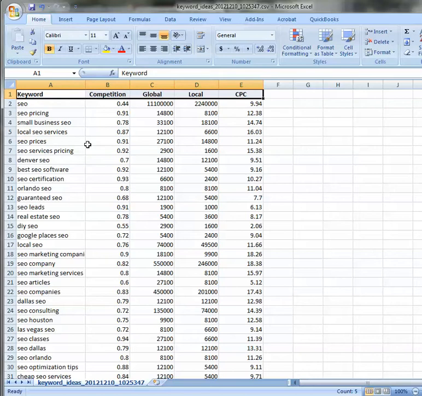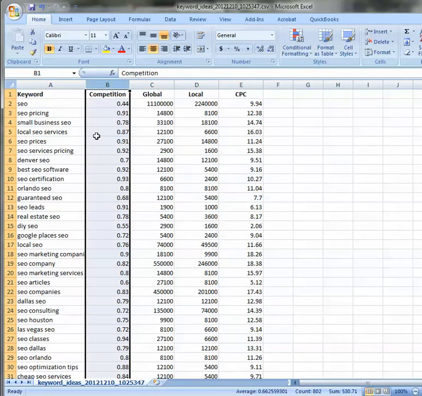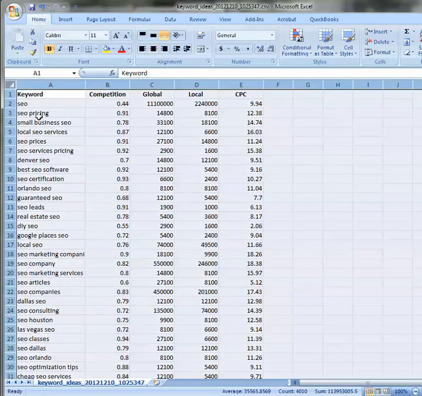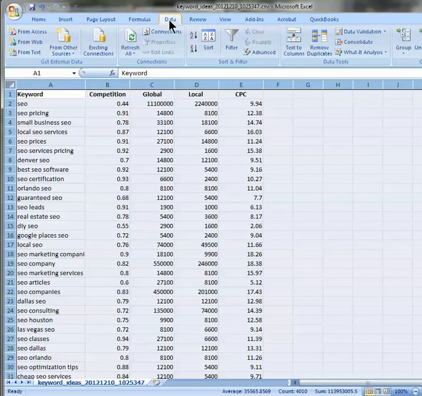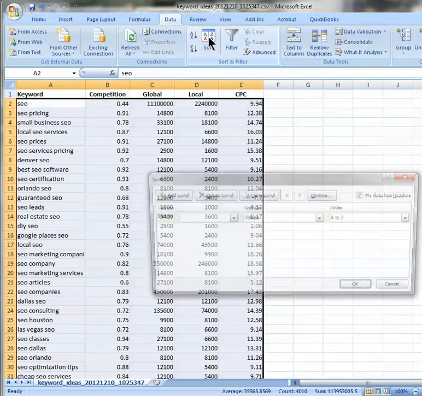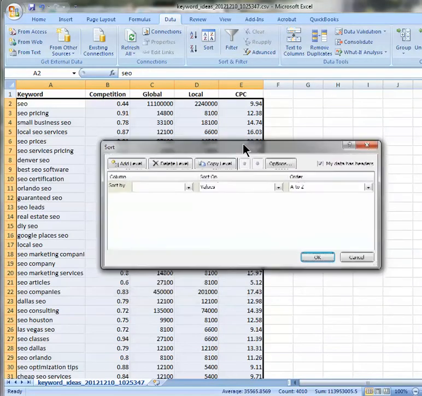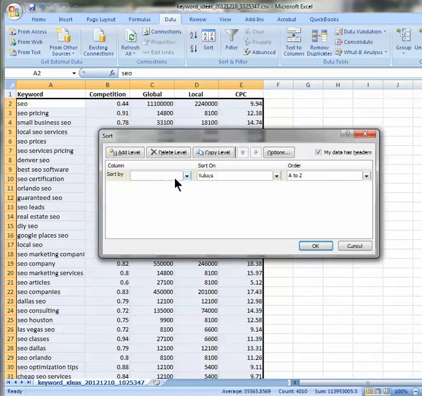Now, here's what I'm going to do, okay? This row right here is called competition. What it tells us is how high the competition is on that phrase. So what I want to do is select the entire spreadsheet. I'm going to sort the spreadsheet based on the competition row. So I come up here and I select data. I select sort, and it pulls up a sort window here. I'm going to sort by competition.